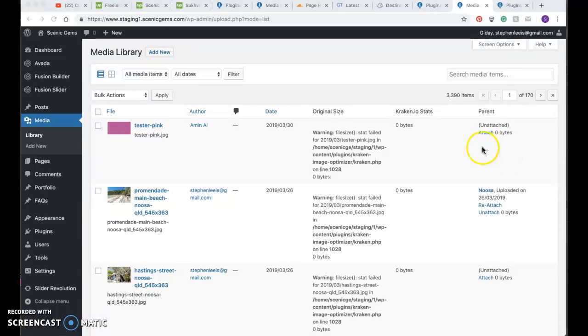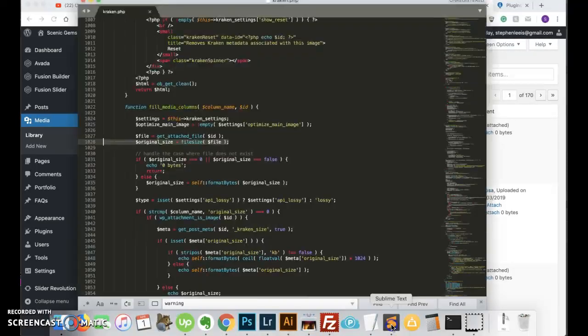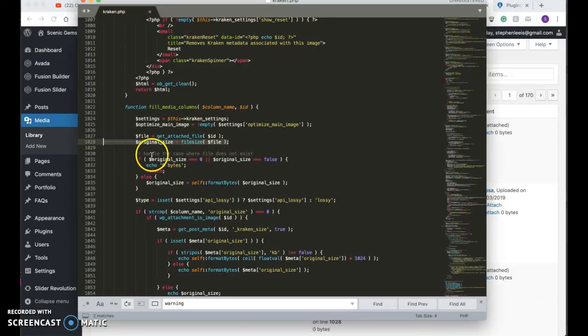So you basically can hit the button on each of the images, but it's not coming up in the media library. I've got this warning here, file size stat failed for the image, and it lists the PHP file on line 1028. If I go and have a look, so file, get attached file, original size equals file size.